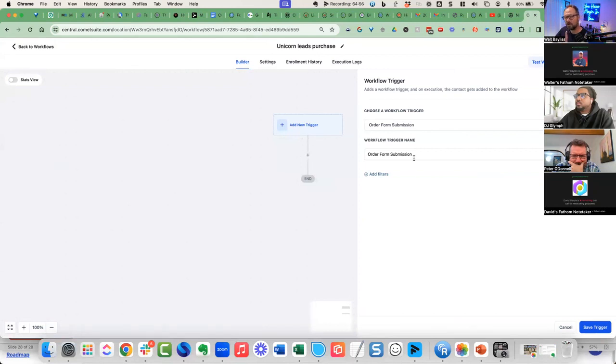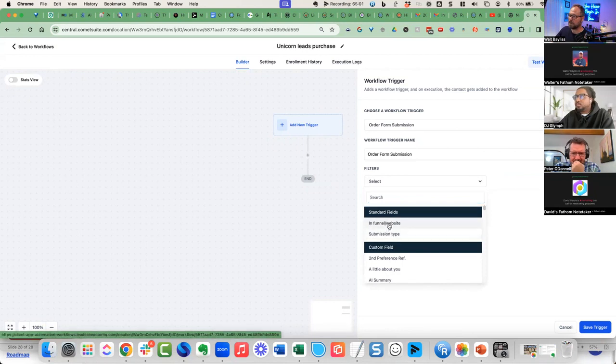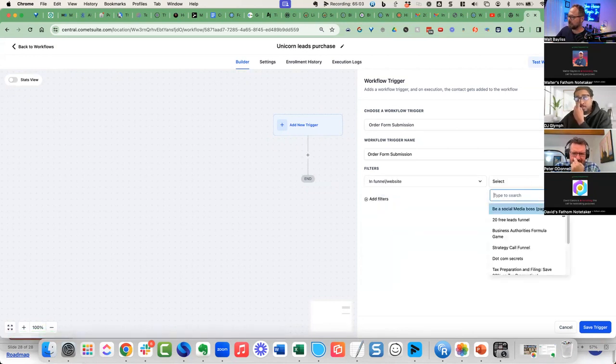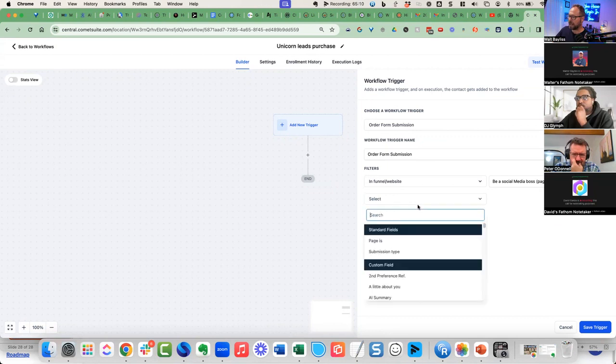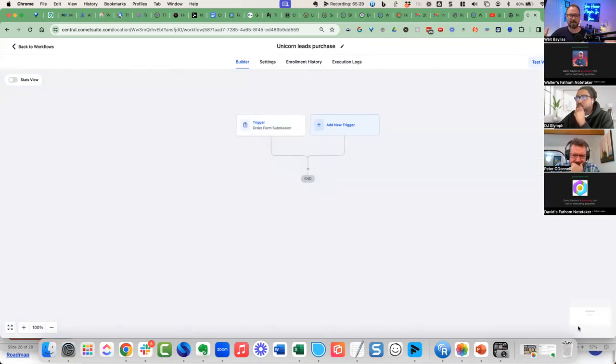We need to tell it which order form. We say, hang on a second. Which order form are we talking about? When that's in that specific funnel or website, and I can't remember what it was called, but I think it was one of these, that one, I think it was two. And my page is that one, which was the clone. All right. Lucky I remembered that as I went through. Or I can simply go when the submission type is a sale, right? So on this funnel, when somebody submits a sale, do something. Great. So my trigger is now set.